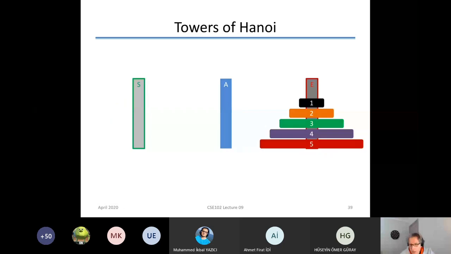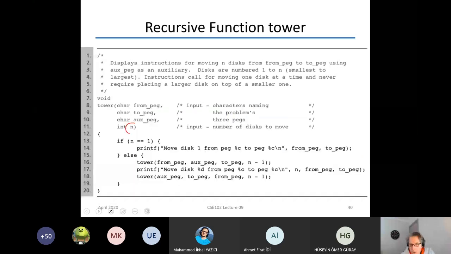It says, if you are moving n disks from peg 1 to peg 2 using an auxiliary peg, if you have only one of them, you are done. You move it from peg 1 to peg 2 and done. Otherwise, you do a 3-step process.